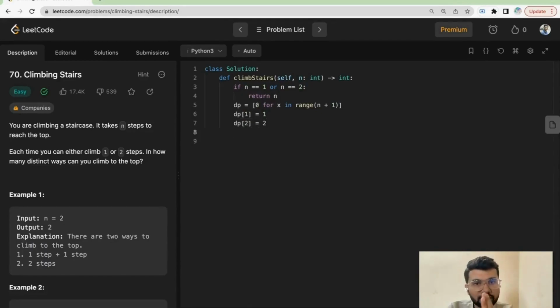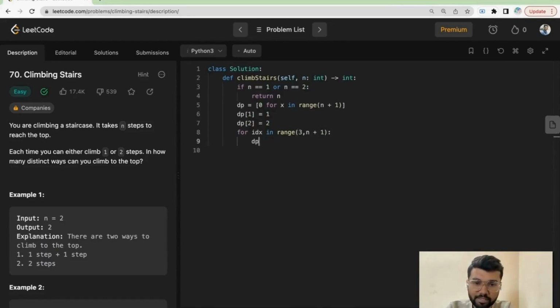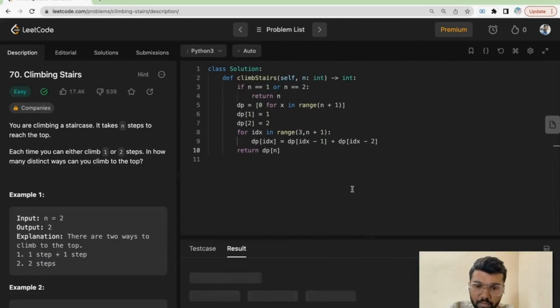Now iterate from the third step to the nth step. So for index in range of 3 comma n plus 1, and at each step, which is an index, just add the number of ways at the previous index plus the previous to previous index, which is index minus 2, and at last just return the number of ways at the nth index, which is the number of ways to reach the n steps. So it is working fine. Let's try to submit this.